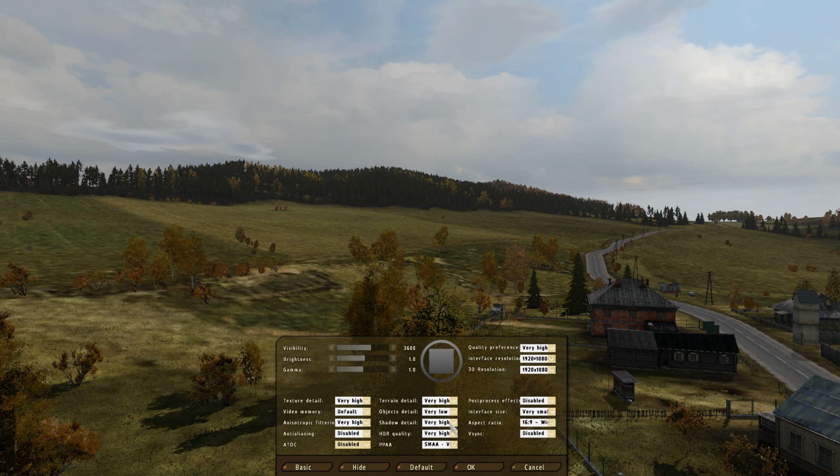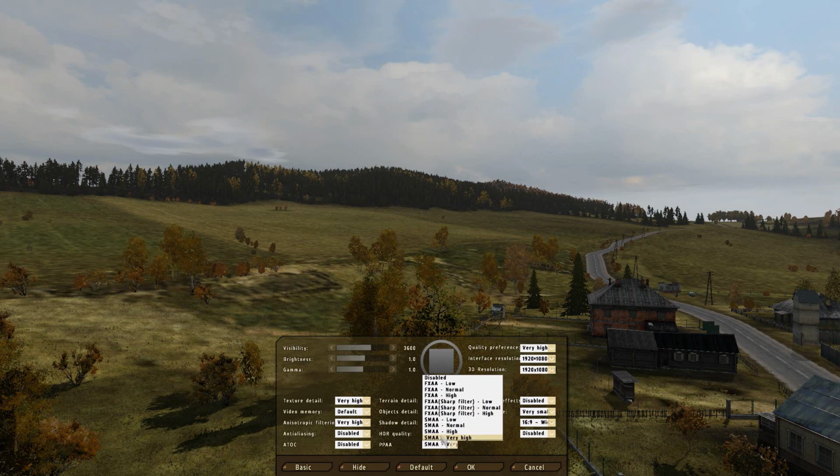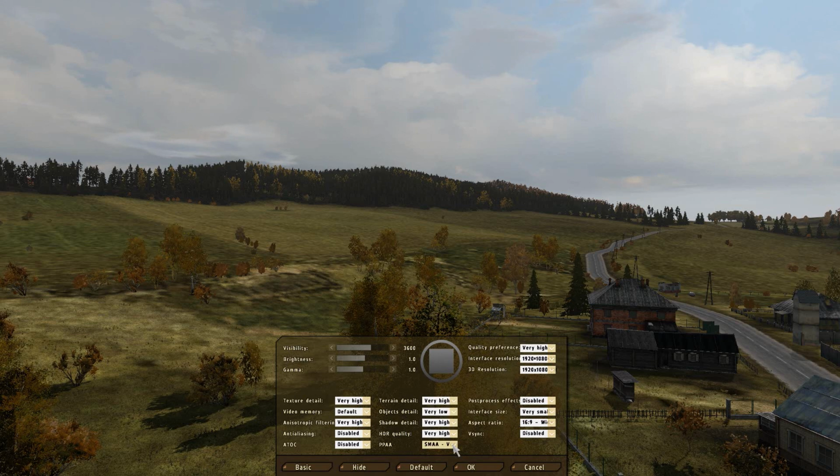Shadow detail very high. I think disabling this saves you a few frames, but I like shadows. HDR quality very high. PPAA. You got the SMAA filter. I think you can also go for FXAA. I can't pronounce words anymore. But these filters are a lot sharper, so they make edges look a bit bad. So I like SMAA. I think it's also better for your frames, maybe. But I will not comment on that because I don't know for sure.